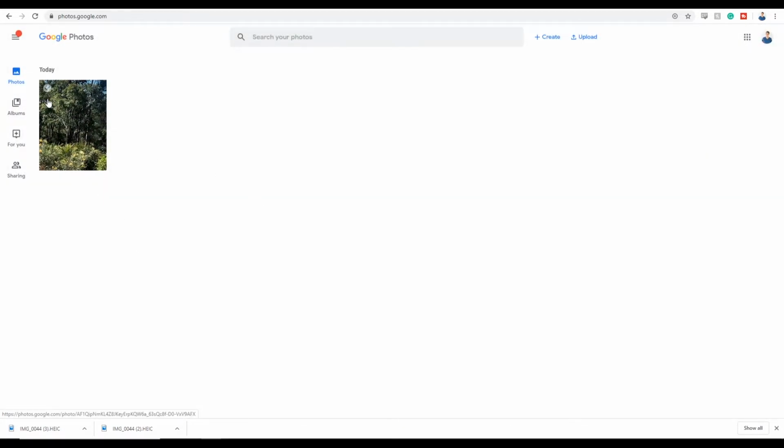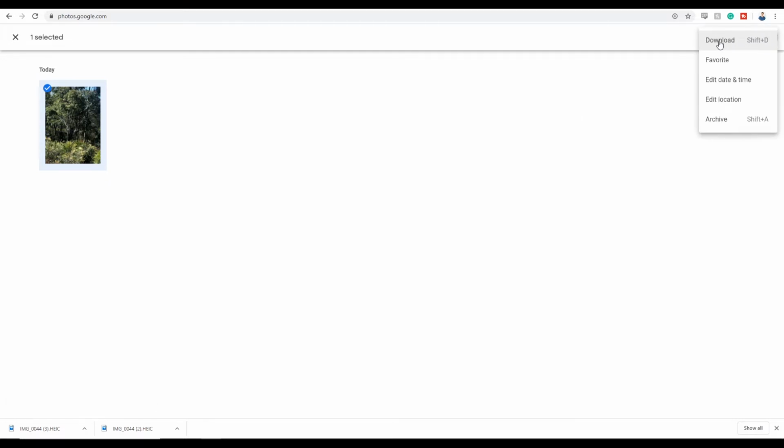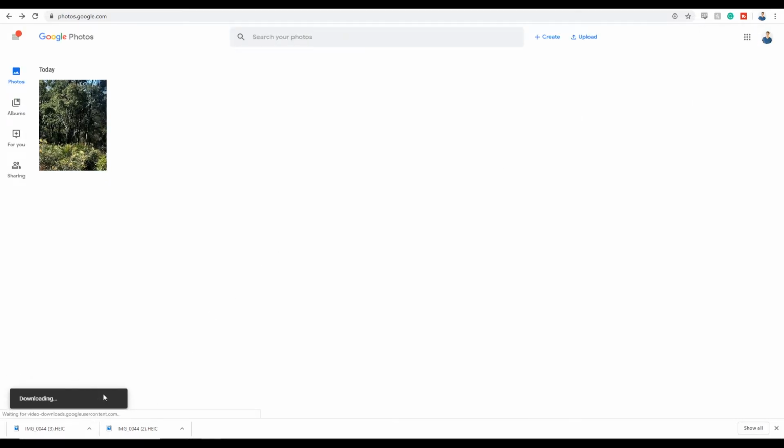If you have multiple photos or videos here, you can click the tick in the top left-hand corner and select as many as you want. And then once you're done, you simply click these dots again and click download, and you will get a zip file. Obviously I'll just get the photo because I only have one, but yes, if it was multiple, you'll get a zip file.